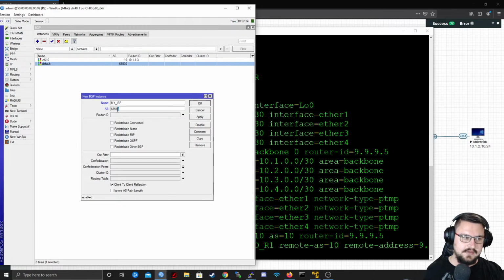So here you'd have your own AS number and your router ID. People probably just tend to use one of their public IPs for this, but the router ID has to be unique for each router. Which is why in my topology, each one of them should have something like 999.5 or 4 or 3 or 1 or whatever.